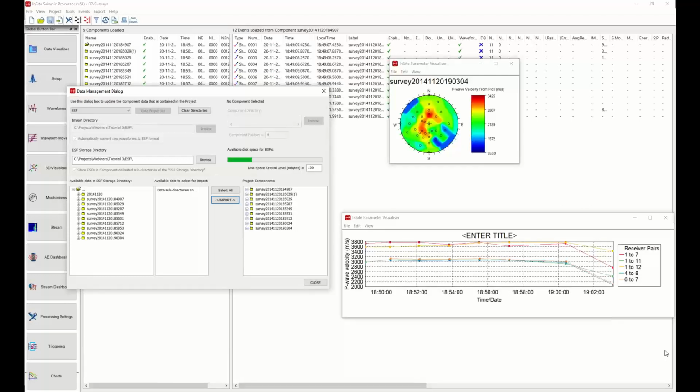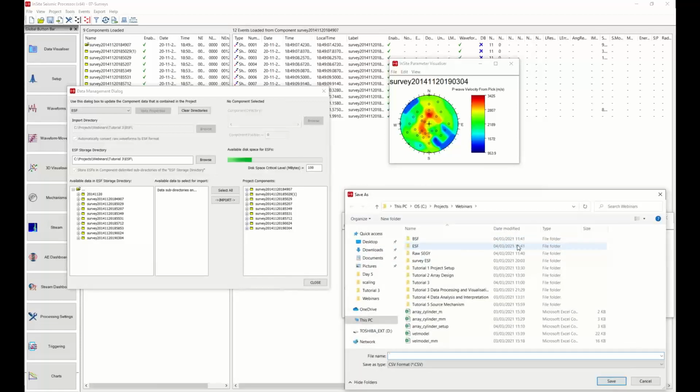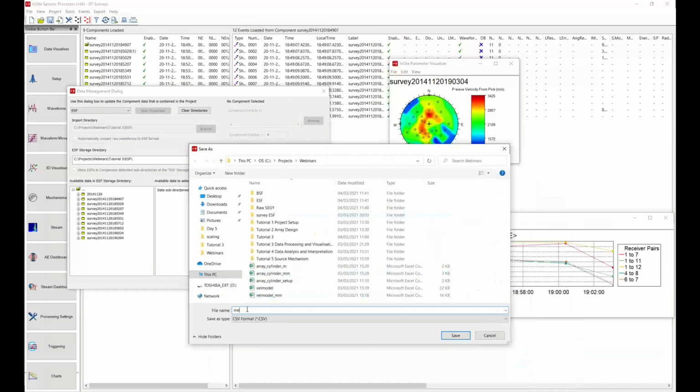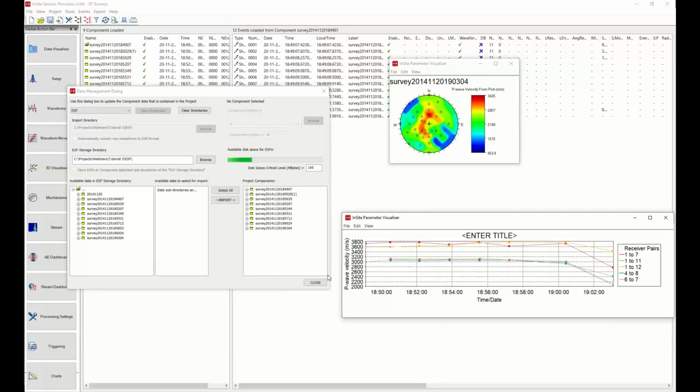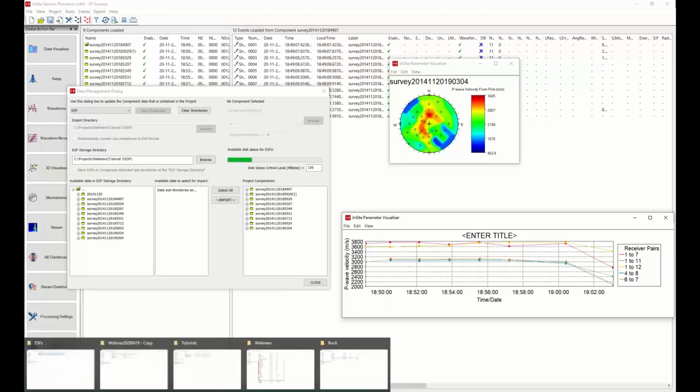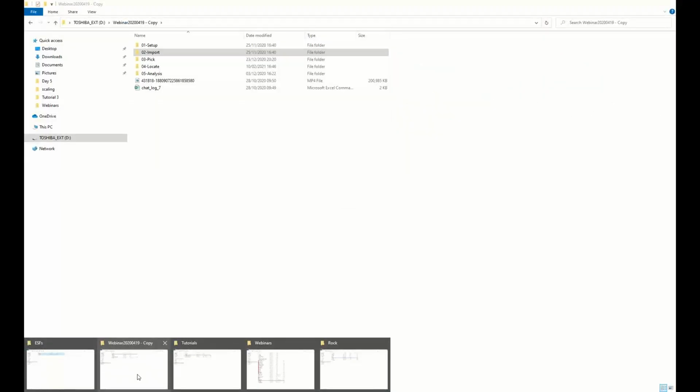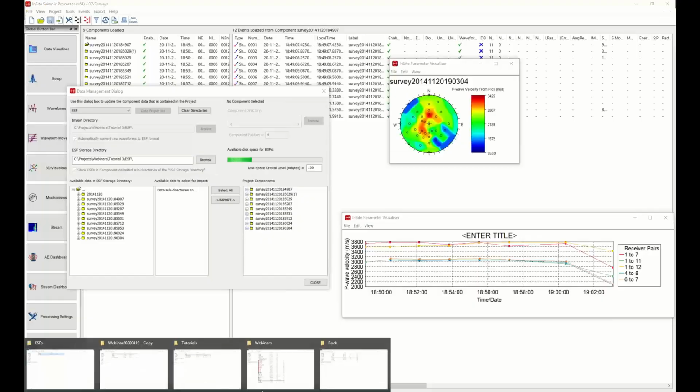So we can use this chart to actually create a time-dependent velocity model. And how would it work? It is saved, and it should be saved in this folder.